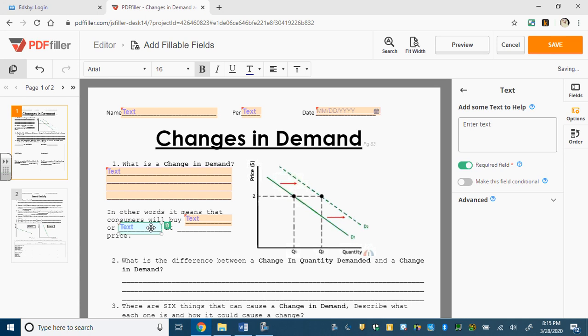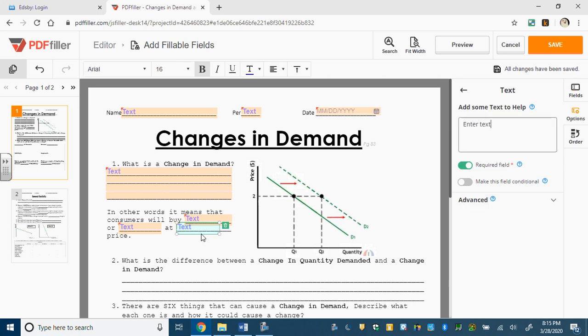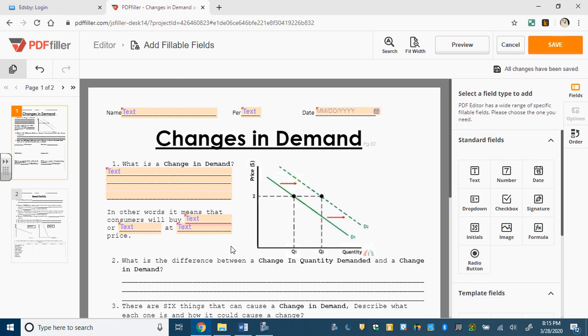And I'll move the white line to where that would go. And then I'll go ahead and add another text box right here. You might see that white line right here. I'm going to try to line that up with the bottom line there so that the kids can type directly into the document.